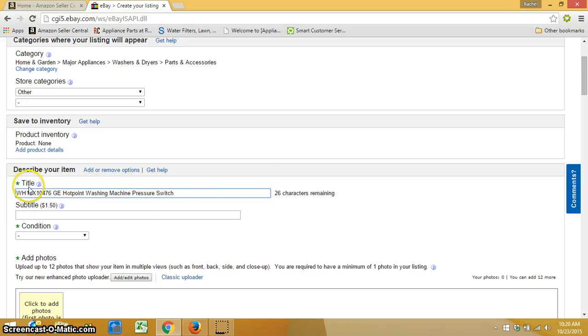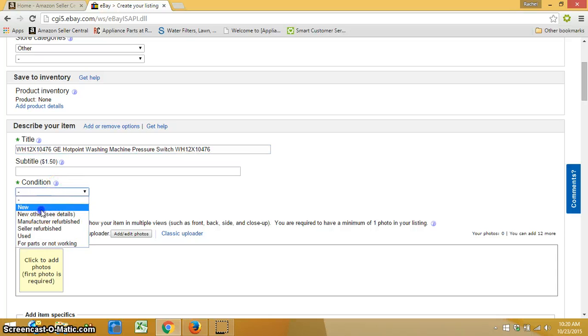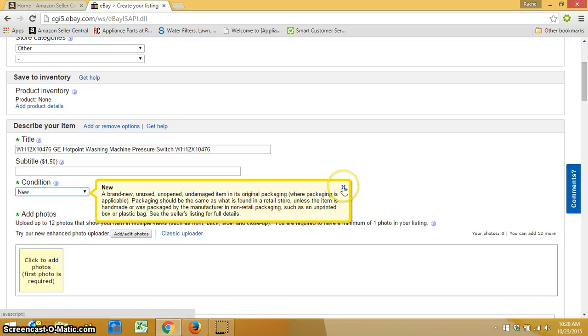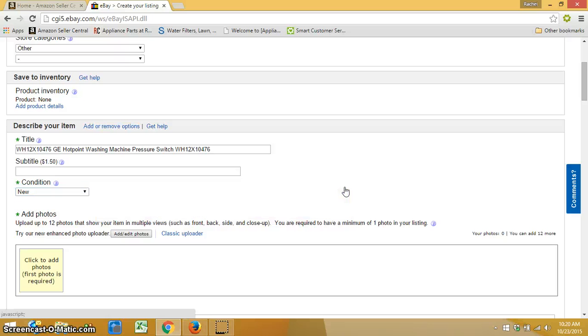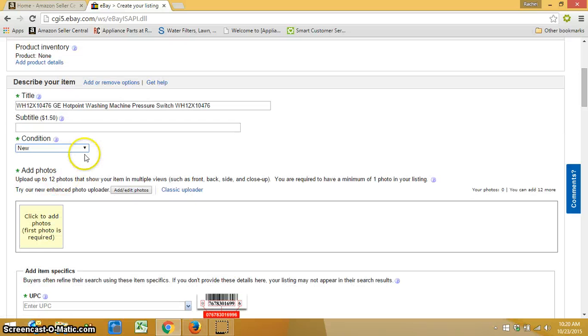At the end of the title, you only have to copy the part number again and put it once more. And this is our listing title. Condition is always new, unless you are told otherwise. And now we have to select our listing photos.